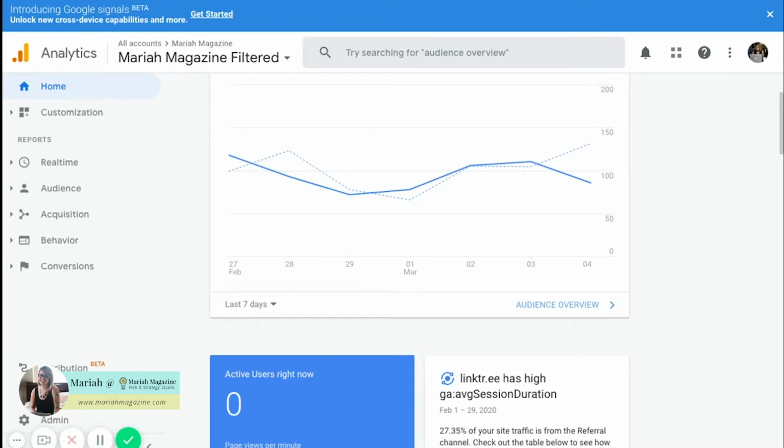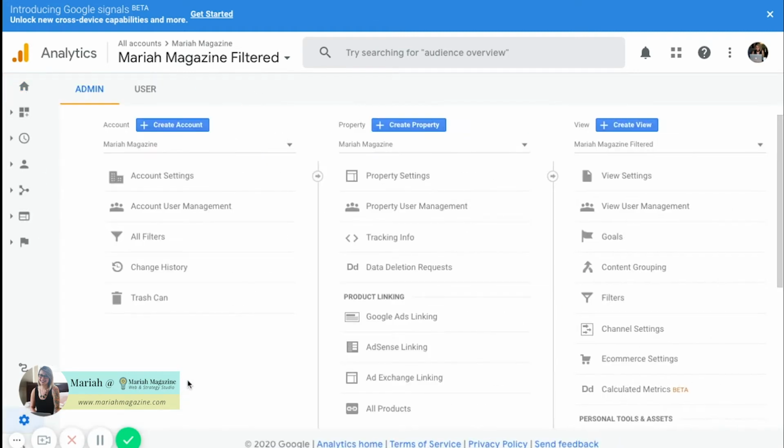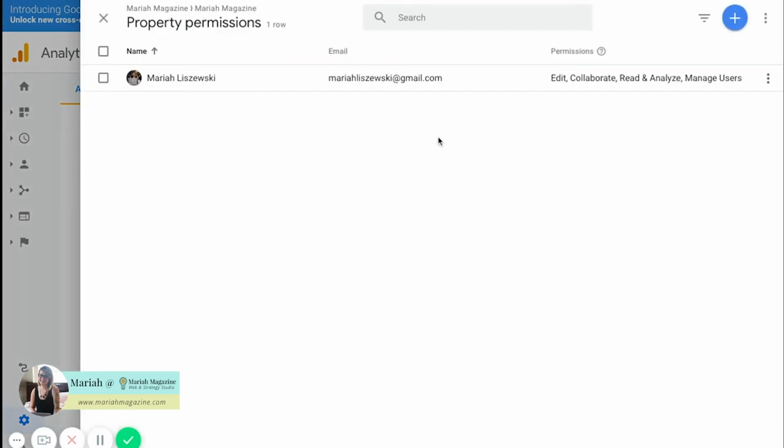Okay, so let's start from the beginning. If we want to add a user and give them access to our Google Analytics information here, just log into Google Analytics, and in the bottom left-hand corner, you're gonna see admin. Go ahead and click on that. And then you're gonna go to property user management, okay? So go ahead and click on that one and this fun little box will pop right up. So then we click on this plus icon and we're gonna click add users.